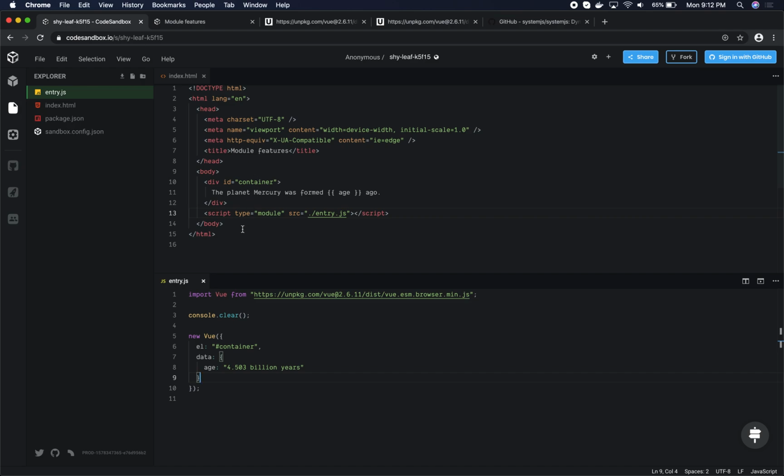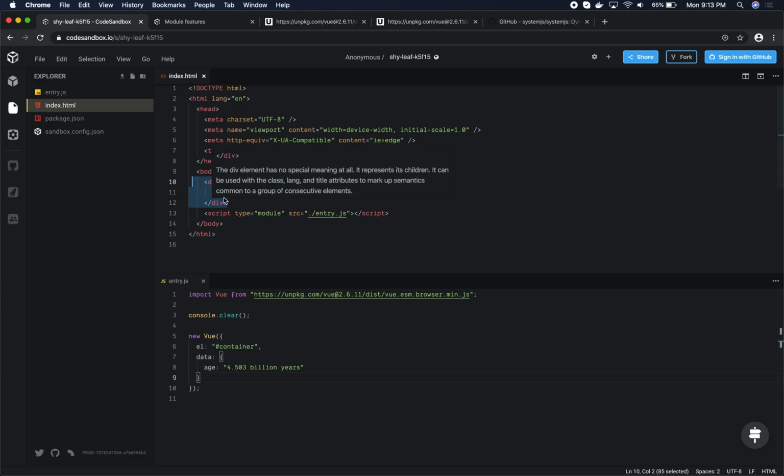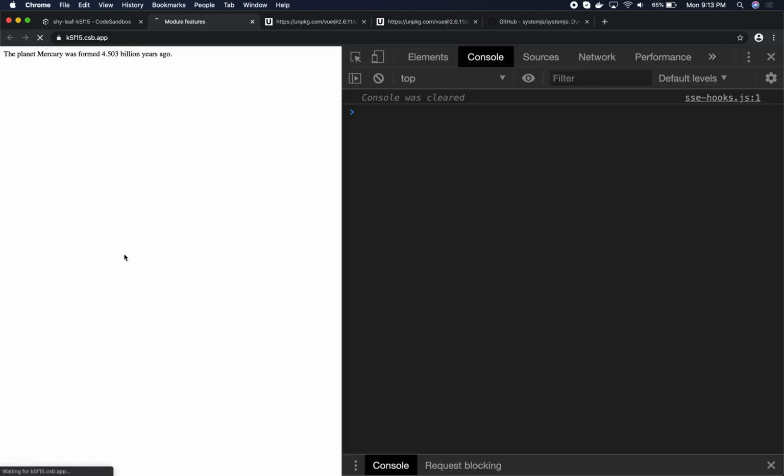Here is that code example. I'll give you a second to take a look at it. We have an HTML file and a JavaScript file. The HTML file has a view template, and then the JavaScript file loads up view and then runs view on that template. The end result is that we show the age of the planet Mercury. We can see that if we switch over to this tab where it's running.